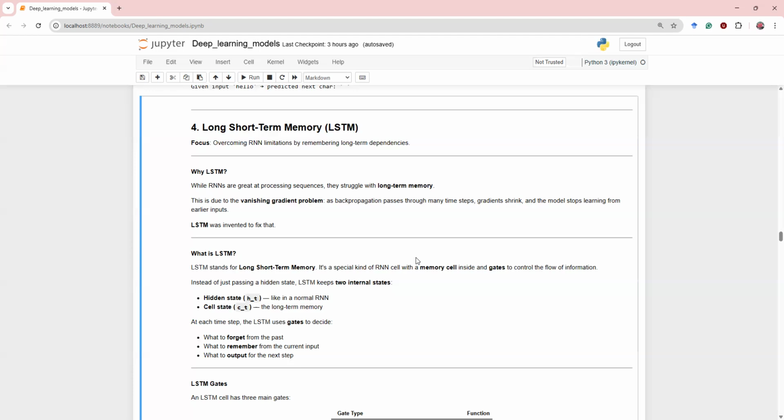Think about a sentence like: I went to the restaurant and the food was absolutely delicious. A basic RNN might remember the food was, but will forget the restaurant because it happened too many steps ago. That's why our LSTM comes in here.